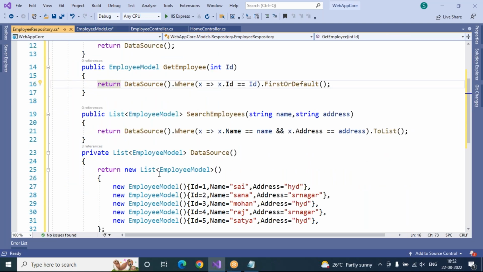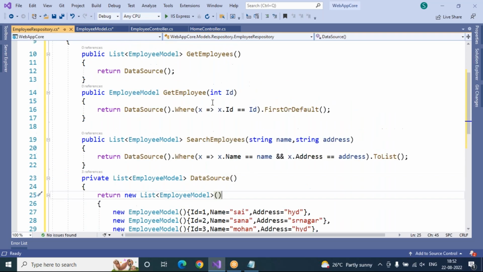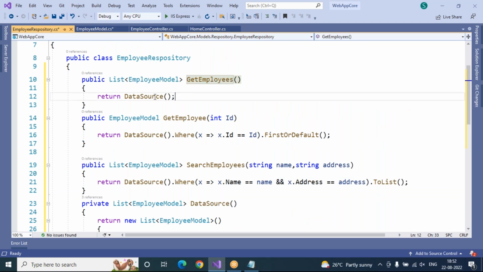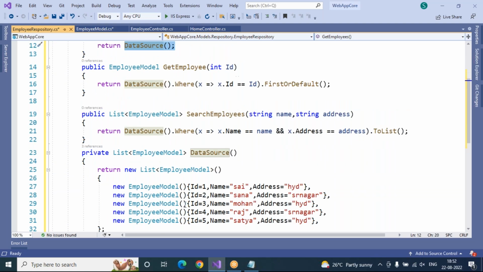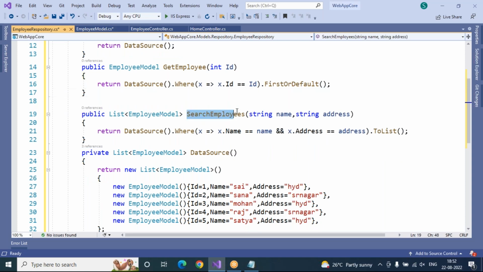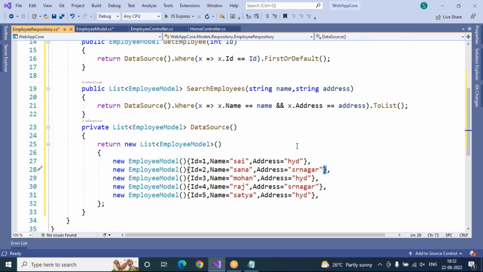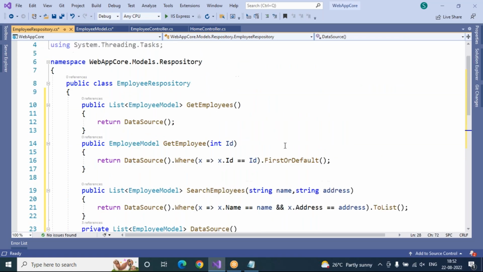So look here. My data source is this one, sir. Where is the data source coming from? This data. So how many records does the data have? 5 records. If I call this method, all records will come. The total data set, the data source will return. Means a total of 5 records will come. If I go for get employee, only the particular employee ID through we are going to get one record. Search employees means you can search the name of the employees or address of the employees. If our name and address both are matching, that employee record will come. For example, if I set Sana and equal to SR Nagar, that record only will come. So these are the methods.